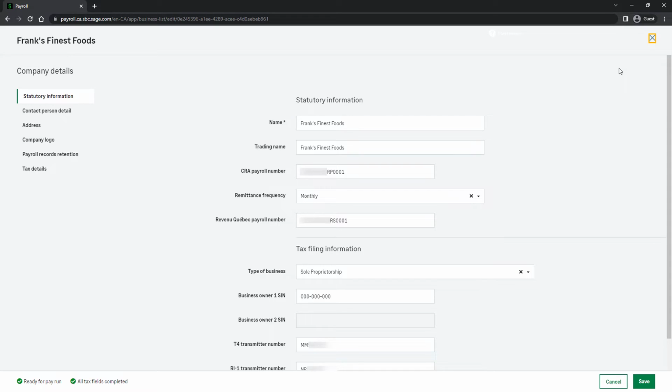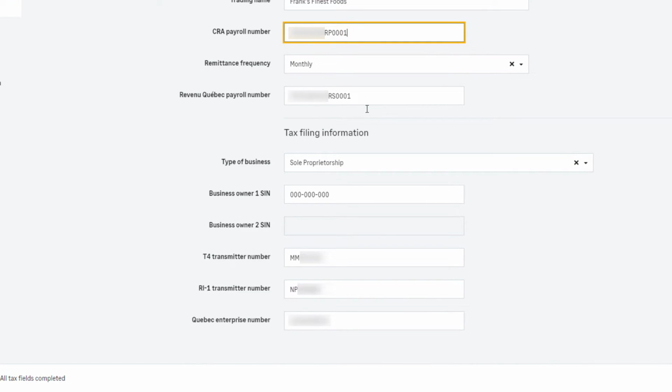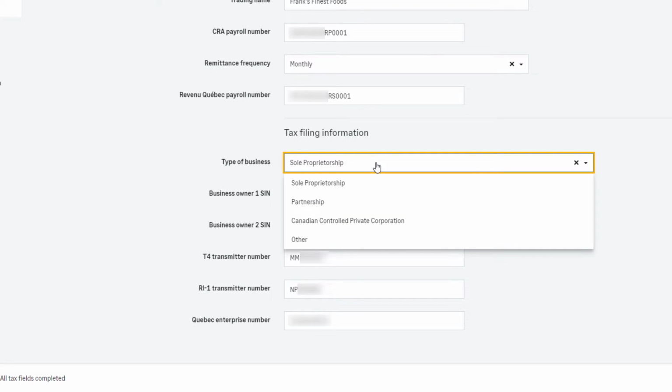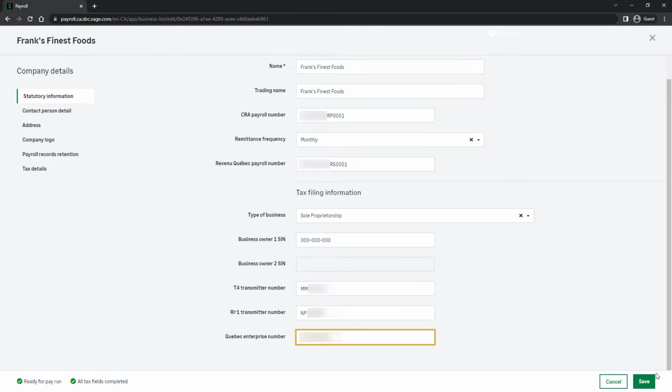On the Statutory Information page, ensure that your trading name and CRA payroll number are entered correctly. Under Tax Filing Information, select your type of business, enter 1 or 2 business owner social insurance numbers as required, and enter your T4 transmitter number. If you need to prepare RL-1 slips, you also need to enter a RL-1 transmitter number and a Quebec enterprise number. Let's click Save.